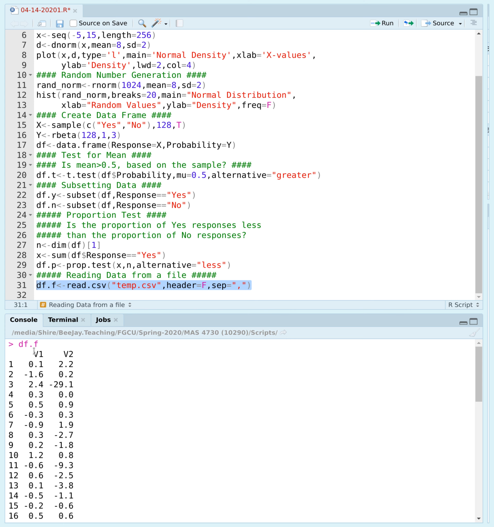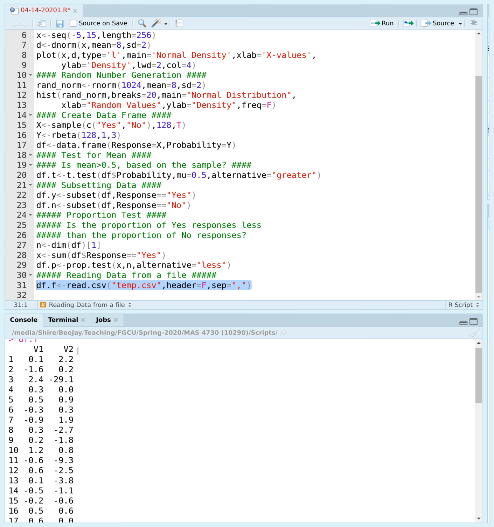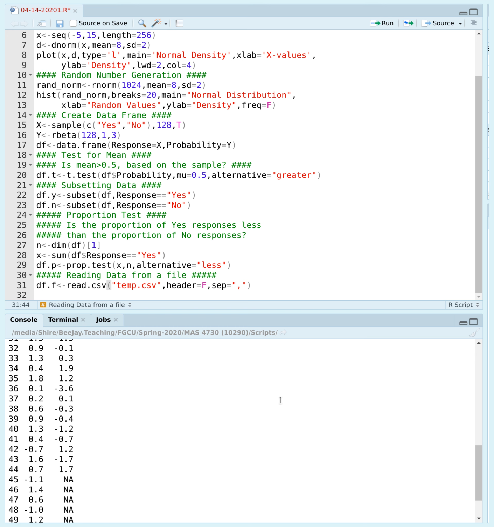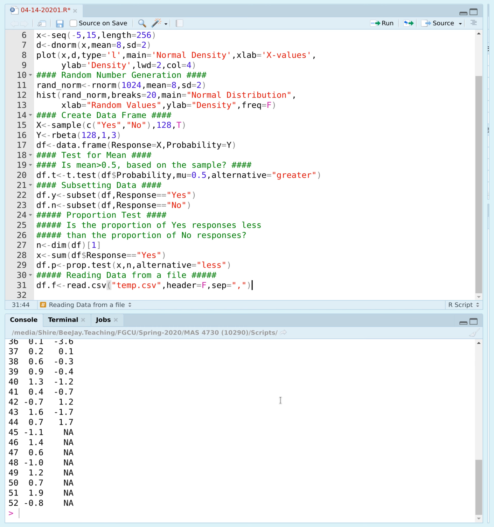Since there are no headers in the file, R would generate automatic headers, which are V1 and V2. If the headers were present in the data file, you can simply say header equals TRUE, and those header names would be transferred over here in place of V1 and V2. And from the data, you can see that there are a whole bunch of NA values, and I want to remove those NA values.